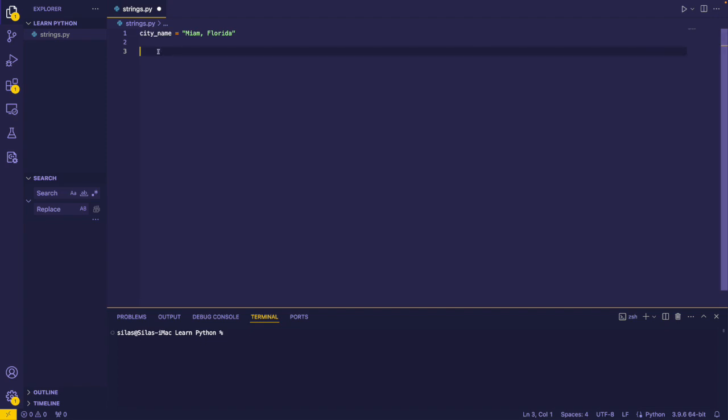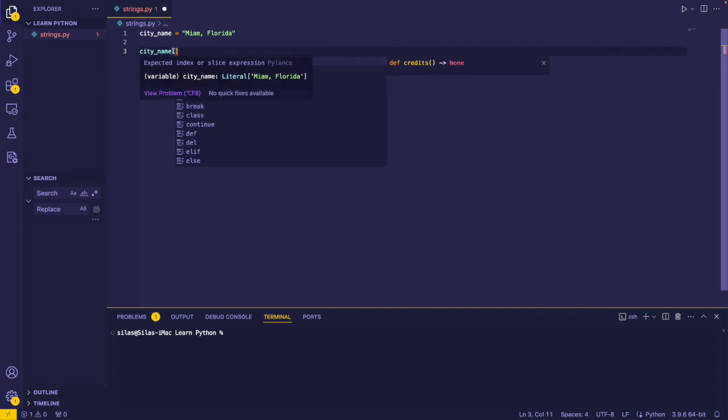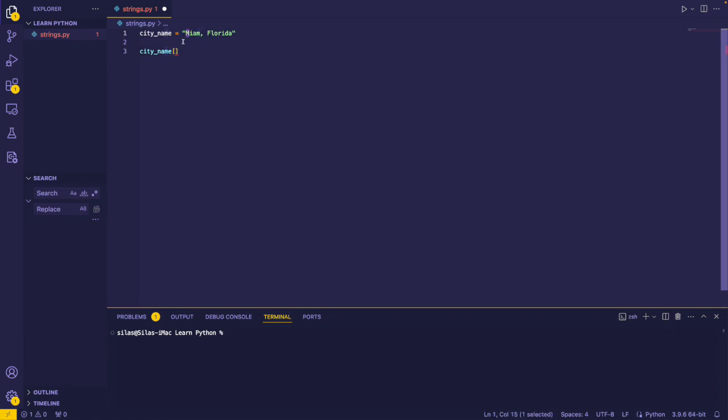And now to access a specific element in a string, all we have to do is call the variable name and then put left and right brackets in front of it. This is going to be able to access a specific element in the string. Now to access the specific element we want, we have to pass in an index, which is just the number or the position of an element. So if we want the first element in the string, all we do is pass in 0.